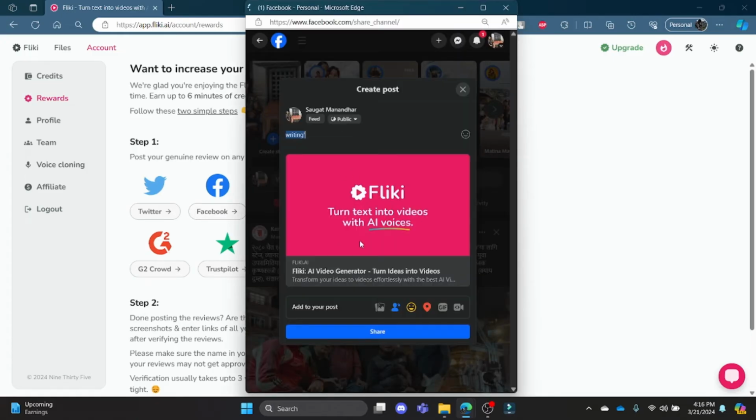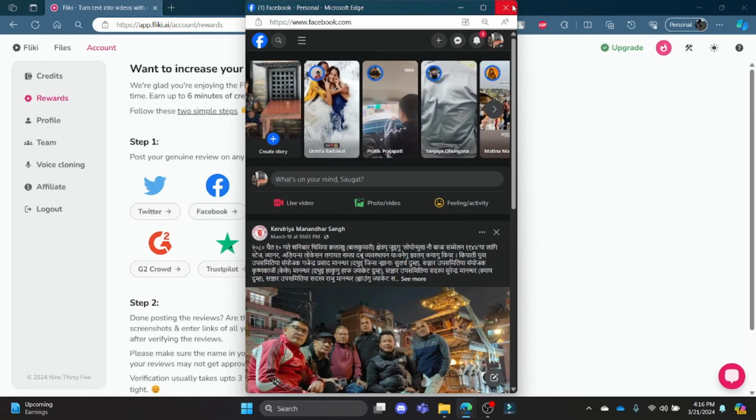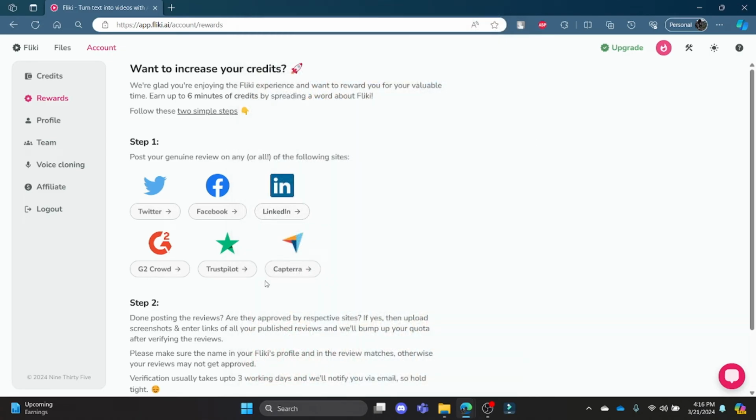Go ahead and write the caption you want to write, click share, and then you will get a reward from Fliki. So it's quite simple. All you need to do is write a genuine review in Twitter or Facebook, LinkedIn, G2, Trustpilot, Capterra, and then you will get a reward.